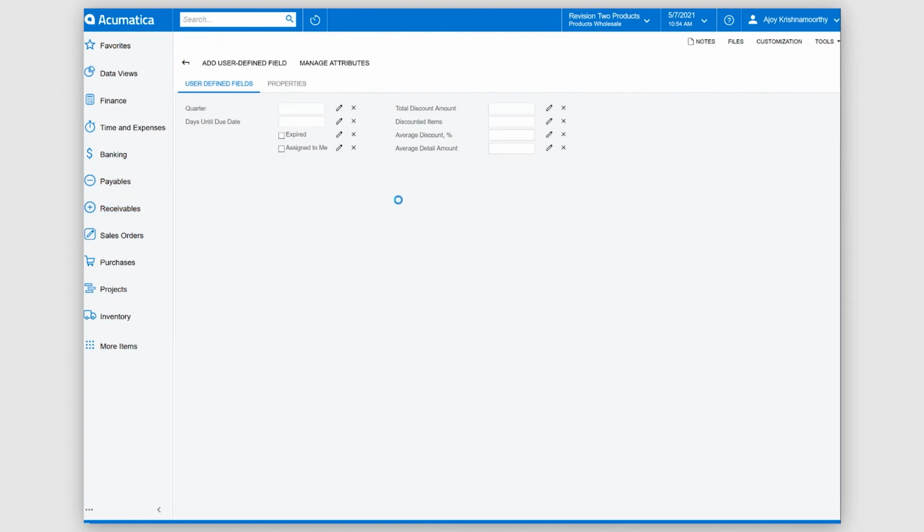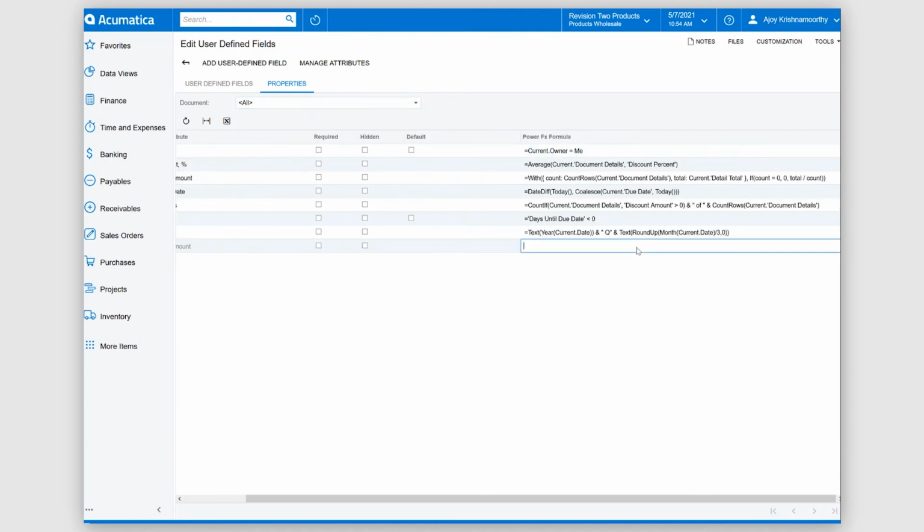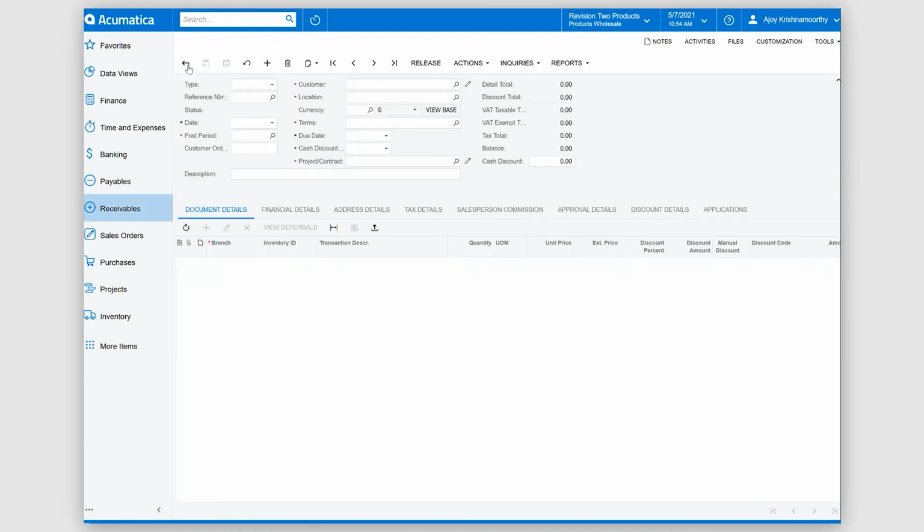So if I go and look at these user-defined fields, and if you look at the value column, we are using Power Fx formulas to add values to these user-defined fields. And one thing you would notice is that these formulas look a lot like Excel formulas, something that our users are very familiar with. For example, average discount percent. You can do the average function with the current document details, the list you saw in that invoice, along with the discount percent. I see the total discount amount is empty, so I'm going to go ahead and add the sum function here, calculation.